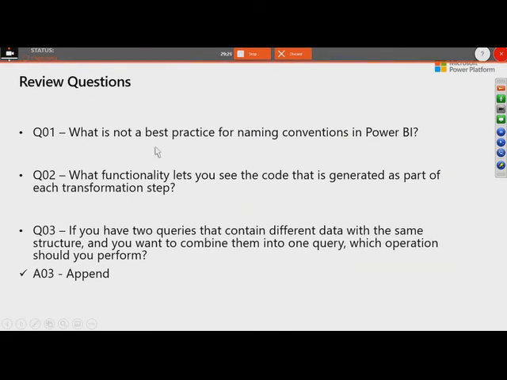What is not the best practice for naming convention in Power BI? Abbreviated column names are not good. It is not a best practice to abbreviate column names. Rather, try to rename and provide a name that is descriptive and full, not abbreviated.